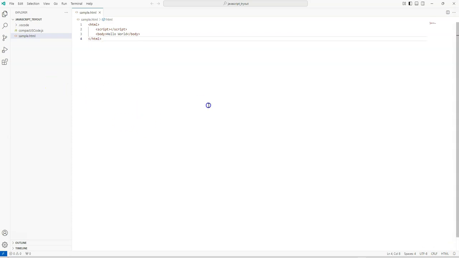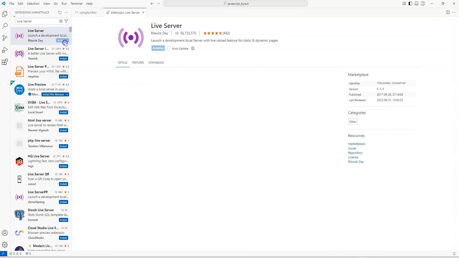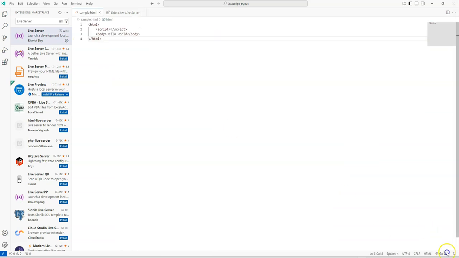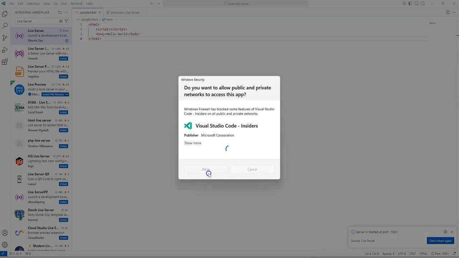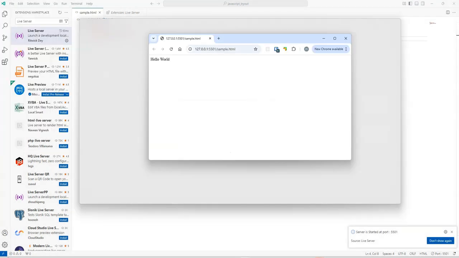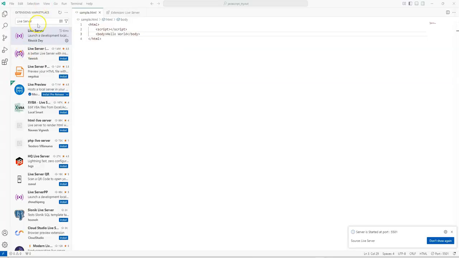What you can do is go to the extensions tab on your Visual Studio Code and look for live server. In here, I install this one, Ritwick Dey, I guess. And then you will see this live server on the bottom right corner, and when you launch it, just follow the prompts and you should see the HTML file in the browser.